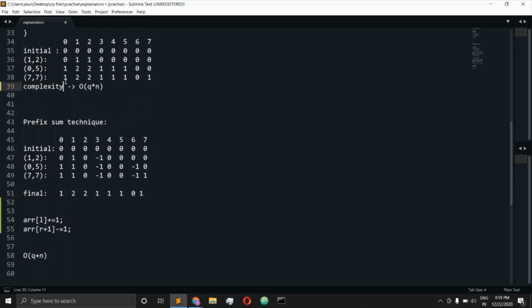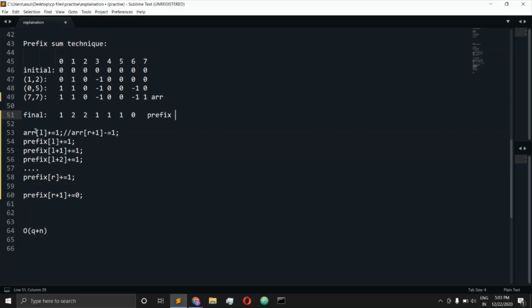If we observe, the answer which we get here and the answer we get here is the same. This is not just in this particular case, it happens in all the cases. Okay, so let's see why this works. For this, I'll check what effect a single query has on the final array. I'll assume the final array as prefix and the initial array as ARR. So let's assume there's some value L comma R for which I've done these operations.